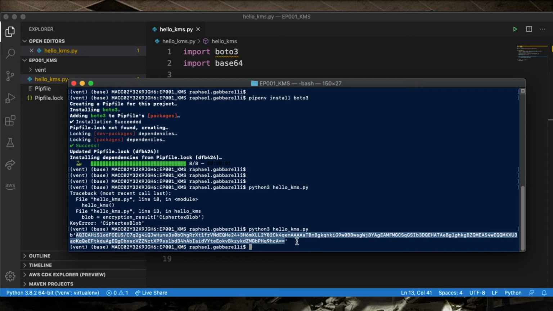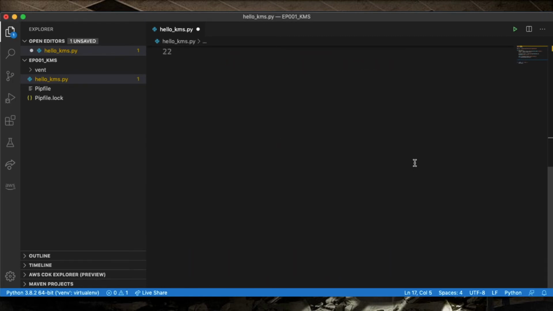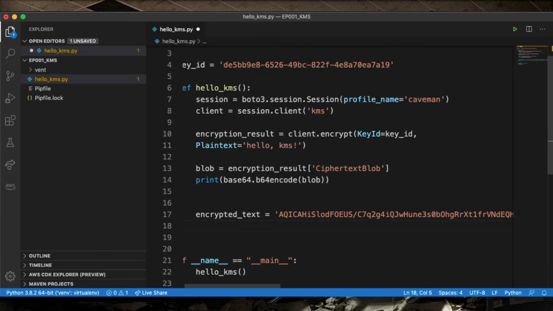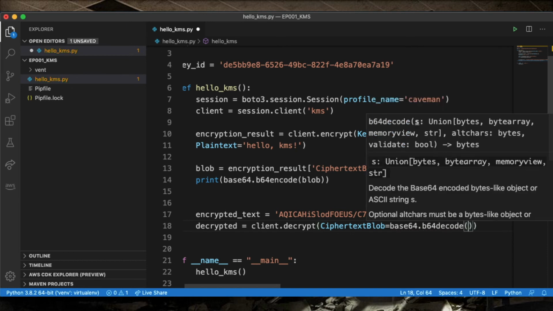So now, obviously, I want to decrypt this string. So I brutally copy-pasted this, and I will have it here. Okay, now to decrypt it, I can call the decrypt method of the client. And here again, I need to pass the ciphertext blob. But I'm going to regenerate this based on the encrypted text that I copied. So I'm not going to use this object. I'm going to use the text that I obtained earlier. So this time I'm going to do a base64 decode of encrypted text.